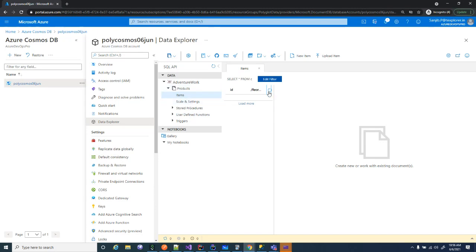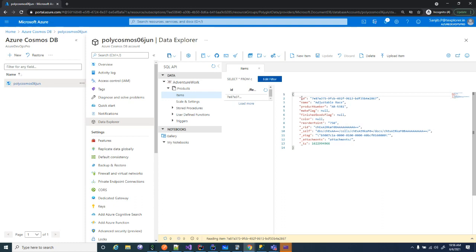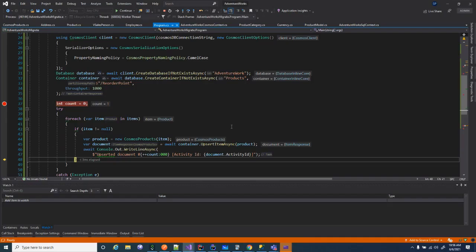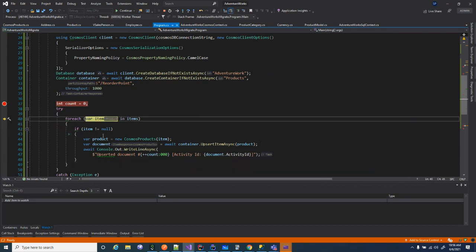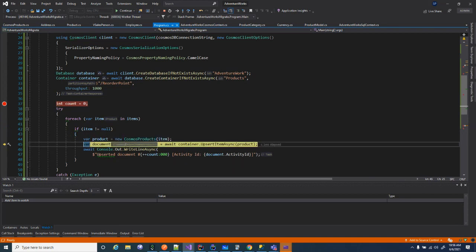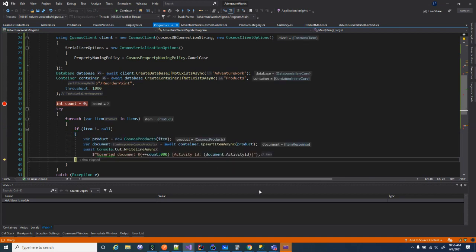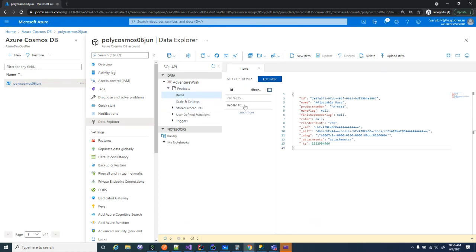Let's see if we have some item. Yeah, we have the item over here, with the name adjustable race. The product number is here. The reorder point is here. So this is how, if I run this application entirely, it can go ahead and create the 504 items inside my Cosmos DB. Now it will generate another document because I am running it.